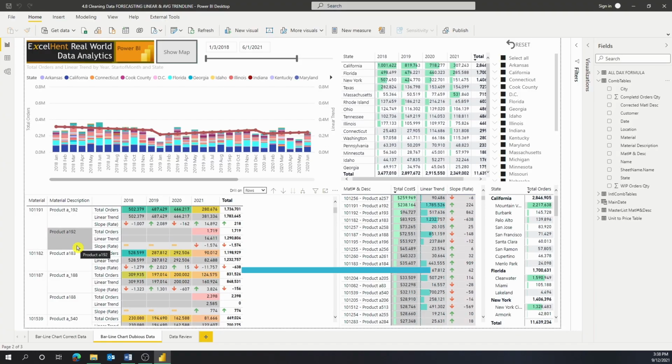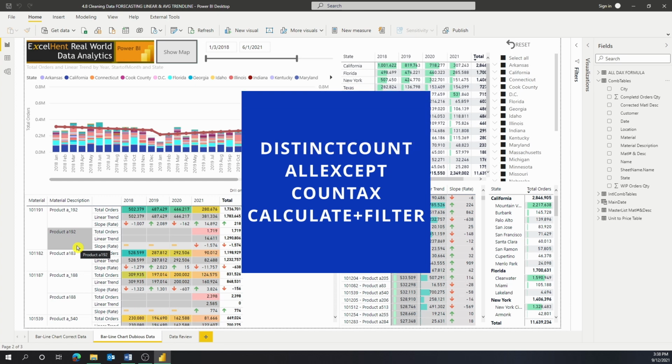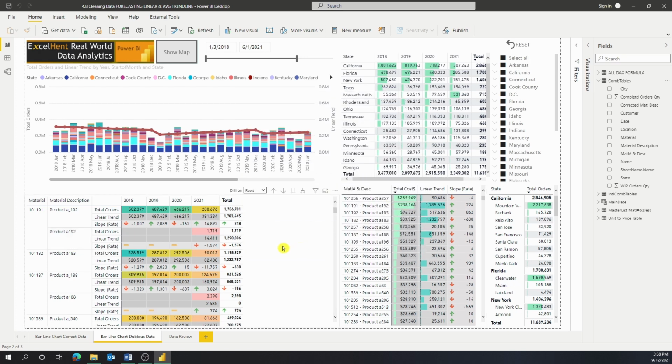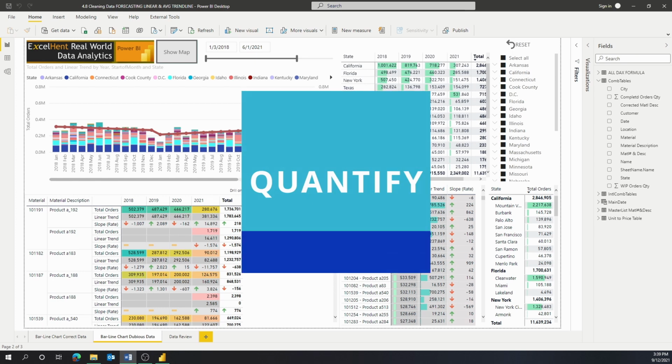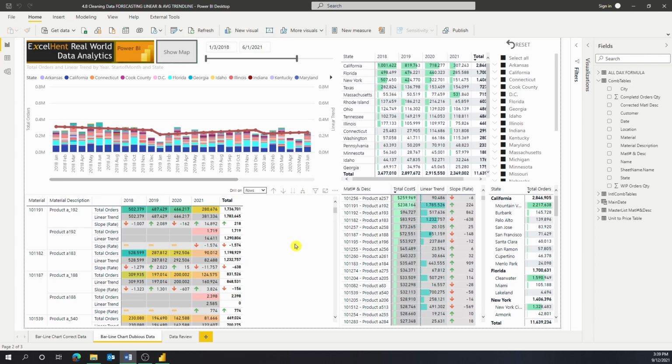Using combined DAX functions of DistinctCount, AllExcept, CountAX, and the ever popular Calculate plus Filter function will enable us to achieve our objective. These functions are helpful to quantify, list down, and identify the hiding dodgy data that needs to be reviewed in order for business intelligence or data analysts to give accurate information to the audience and business executives.